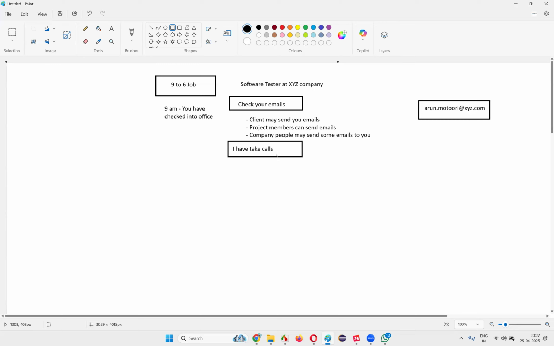After attending the meeting or calls, the morning meetings, this is optional. It's not compulsory. Optional in the sense that it may not be there in some projects, and it may be there in some projects, depending on the type of the project you are working on or the time zone of the project.